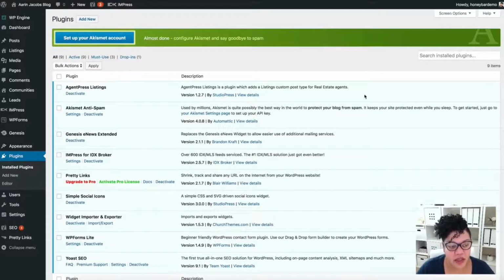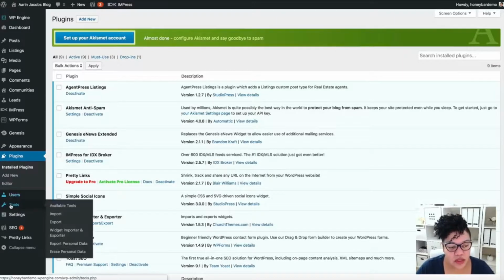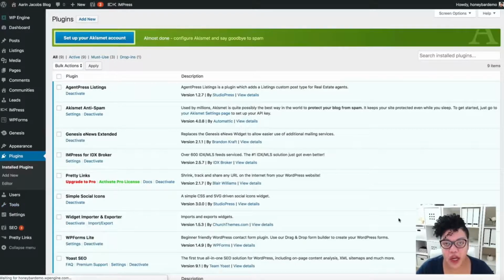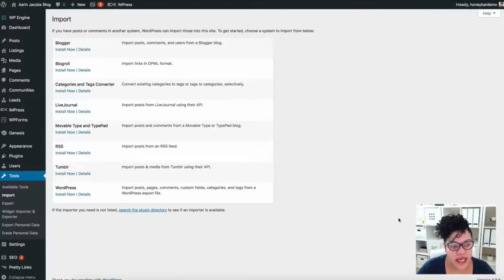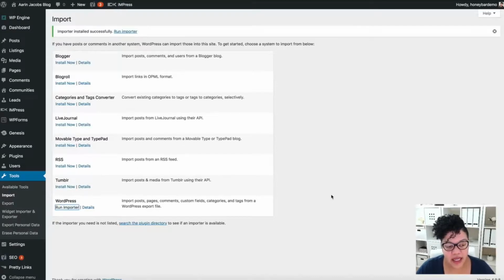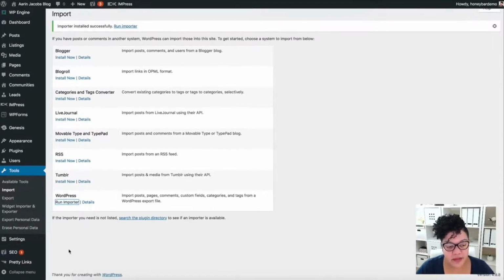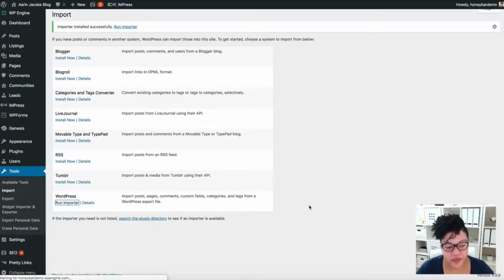And then what I'm going to do is go to Tools, and then we're going to do the import option. And we're going to go ahead and import some of the sample data that the theme company has given us. So you can see here that you can import several options, but I'm going to go ahead and do WordPress install. And then it's going to ask us to run the importer. So I'm going to do that.